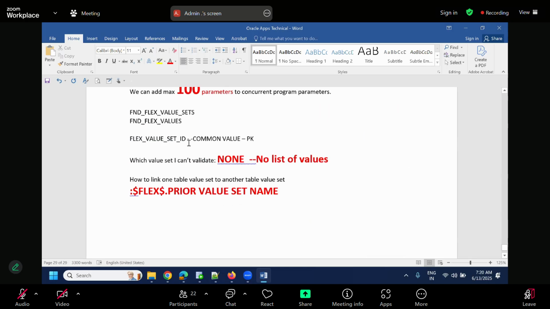Okay. So out of the eight value sets here, which value set can I not validate? Maybe the end user cannot validate out of the eight value sets.